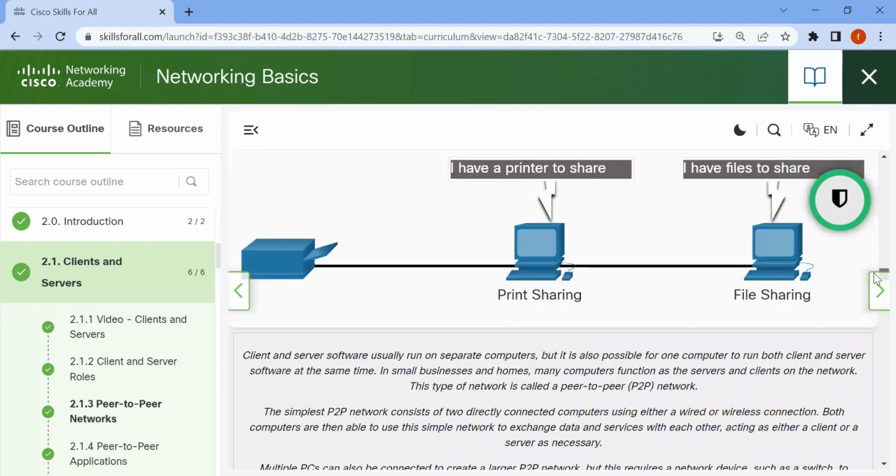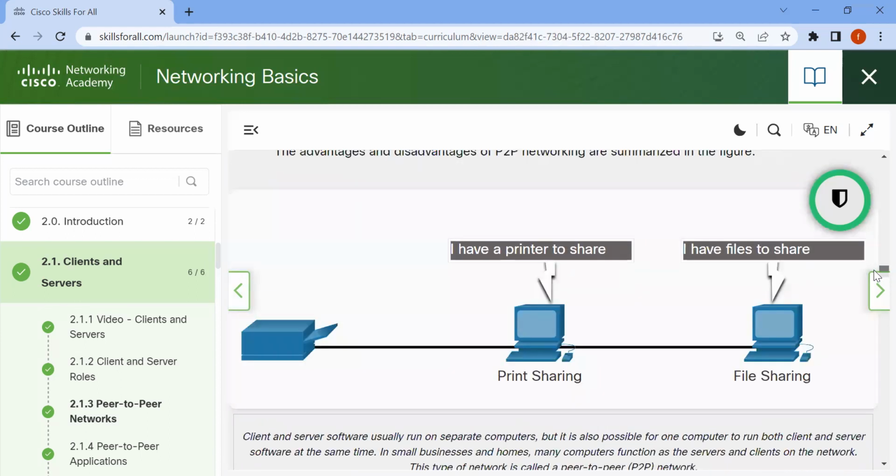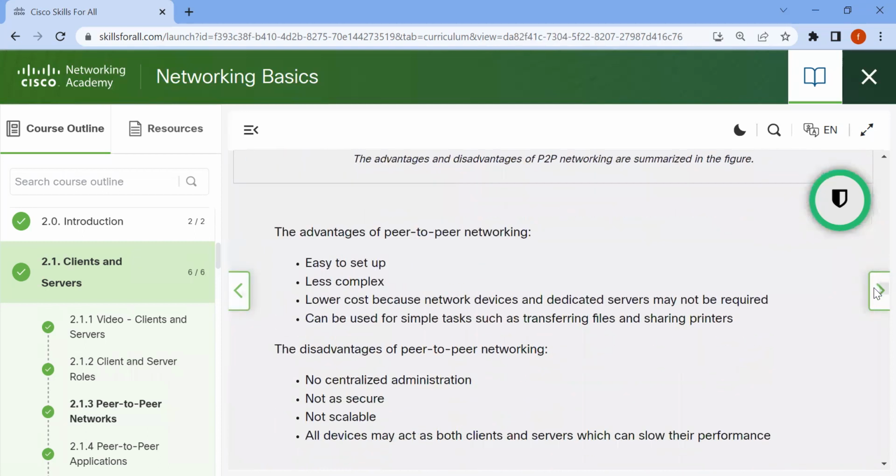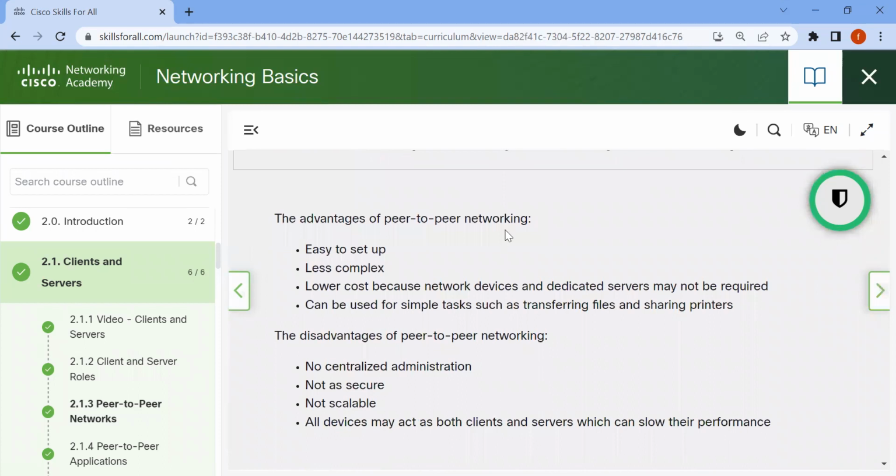Now look. This is the advantages and disadvantages. Now the list. The advantages of the peer-to-peer network: easy to set up, less complex, lower cost because network devices and dedicated servers may not be required. Can be used for simple tasks such as transferring files and sharing printers.